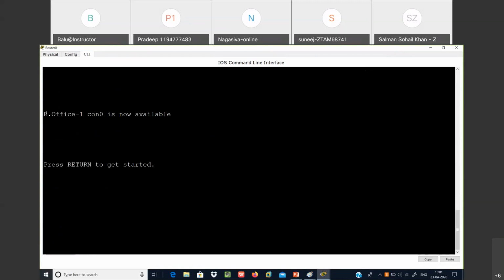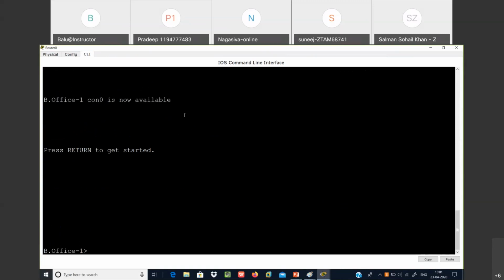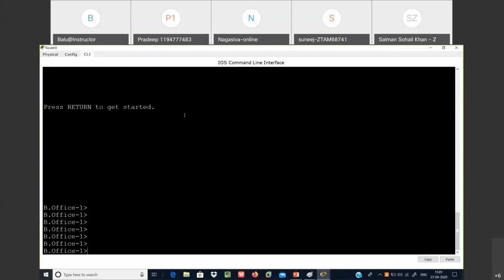The router message is what? Branch office 1 console port is now available. If someone connects a console cable and opens the router, they can enter directly. They are accessing router user mode, right? So at present my router is not secure.